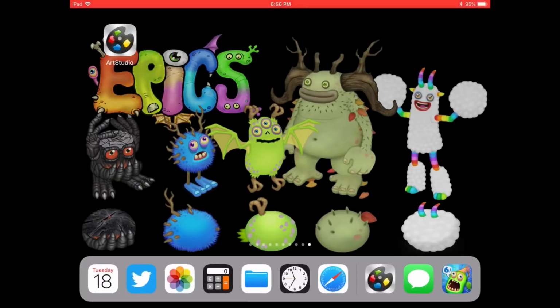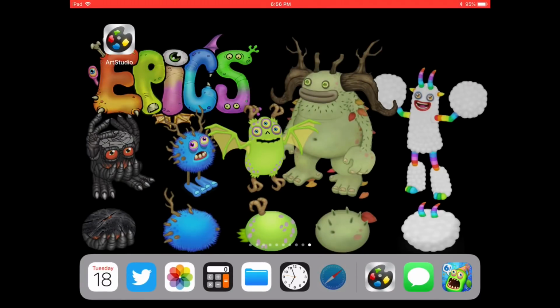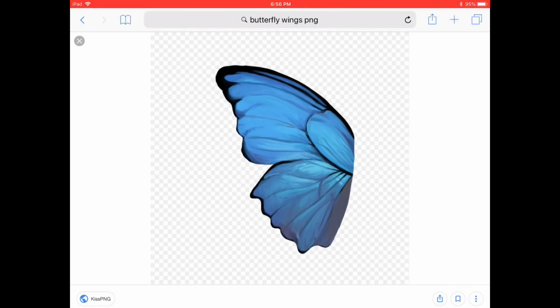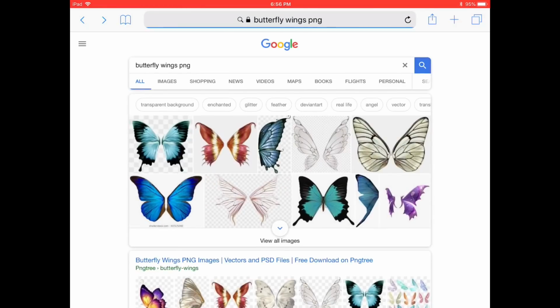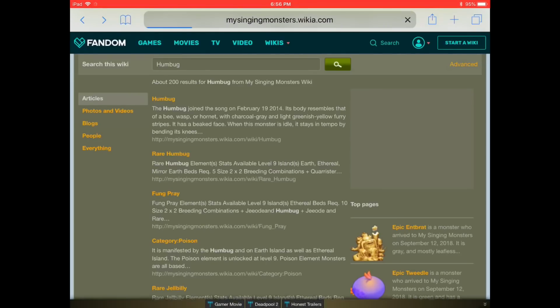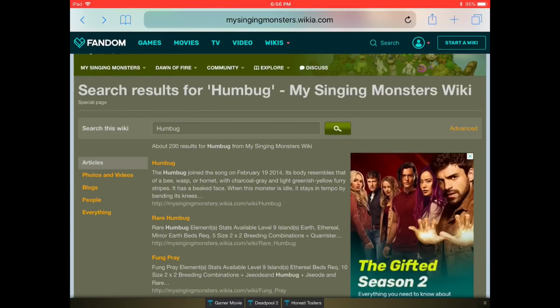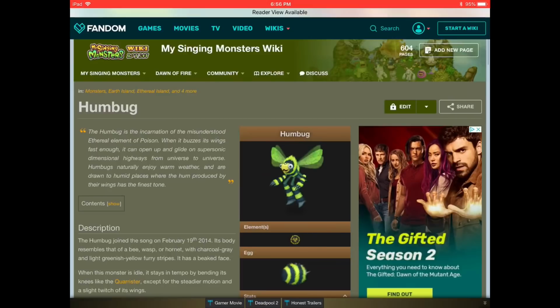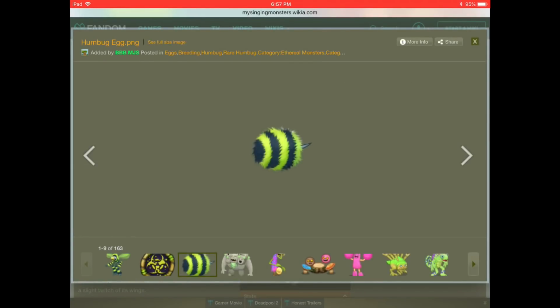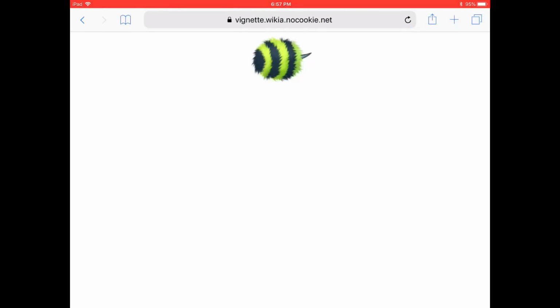So we're going to go ahead and find another piece that I want to use. Let's go back into My Singing Monsters. We're going to just go back up into the wiki. Humbug again. Let's choose Humbug again. I'm going to tap on the egg and then go to larger, full-size image. Press and hold. Save image. Yes, good.